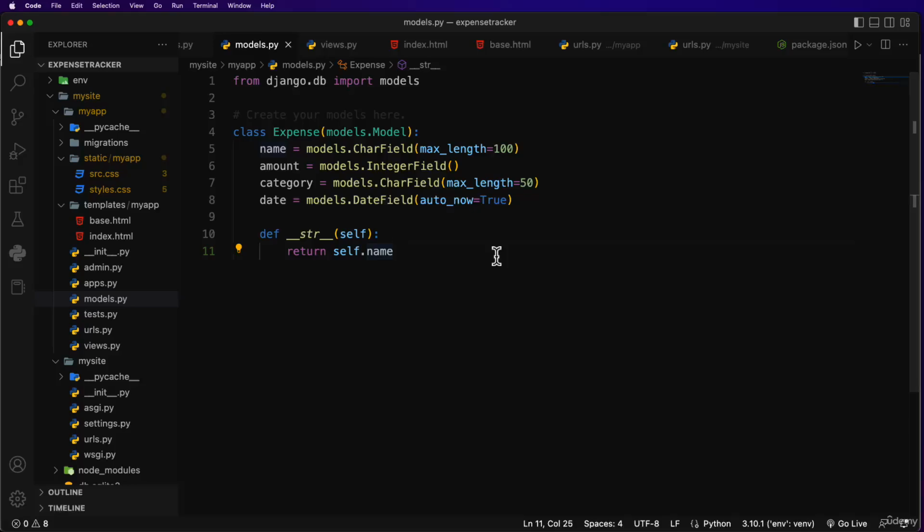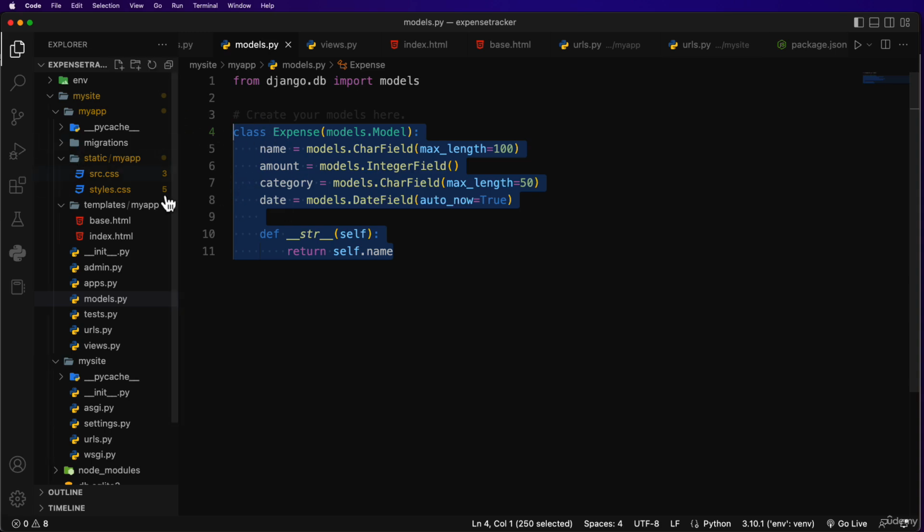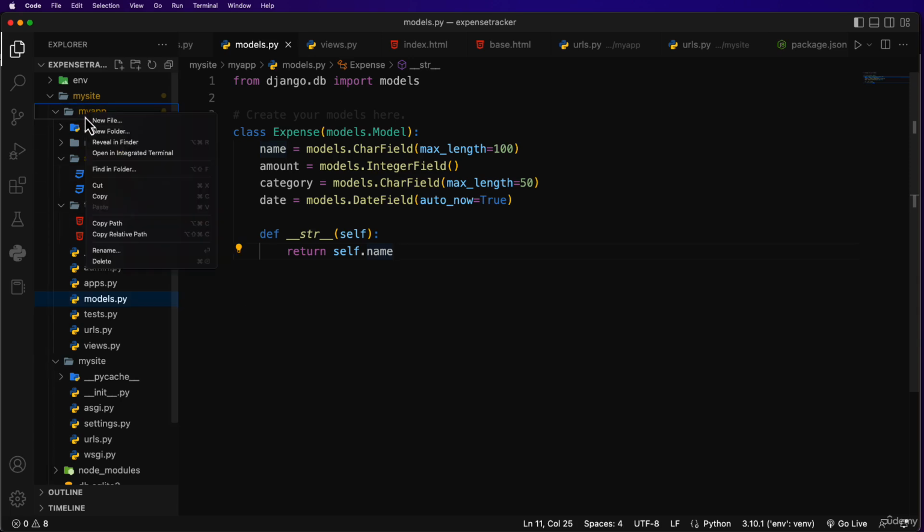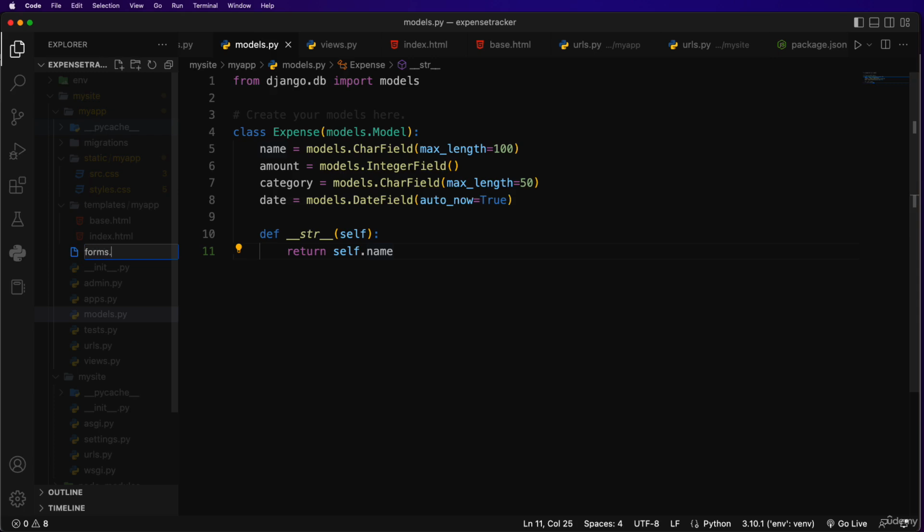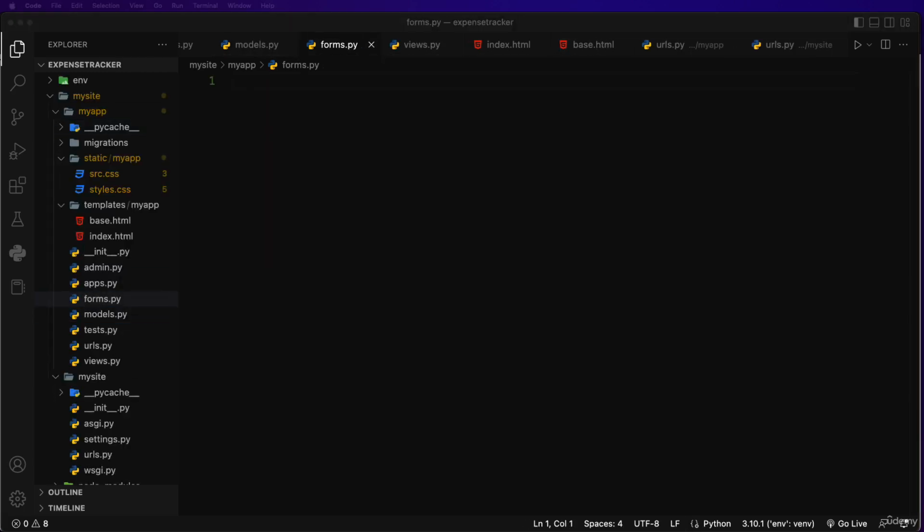In this particular lecture, let's work on creating a form to save the data for this model, which means that whenever we have to save the data for a model via a form, we need to create a model form. So whenever you have to create a form for Django, you always go inside the app, which is in this case my app, and create a new file called forms.py.